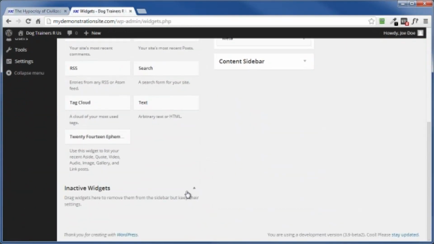Now if we scroll down a little bit, if you have any inactive widgets, they'll show up right here. And some widgets will appear in here depending upon certain plugins or certain themes that you have as well.